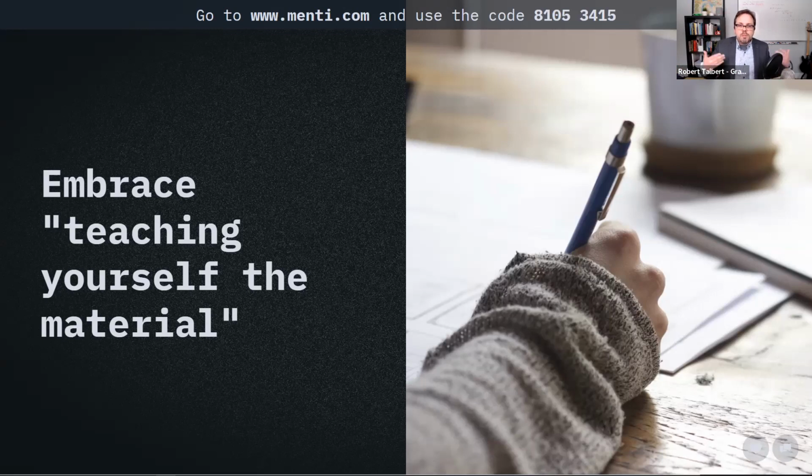People say this like it's a bad thing, but it's the whole point of college, to have the skill and the taste for teaching yourself things. That is the entire point of higher education. It's why it's called higher education. It's education about education itself. Teaching yourself the material is not a bug of flipped learning. It is a feature of flipped learning, and we have to lean into it if it's going to be as effective as it can be.